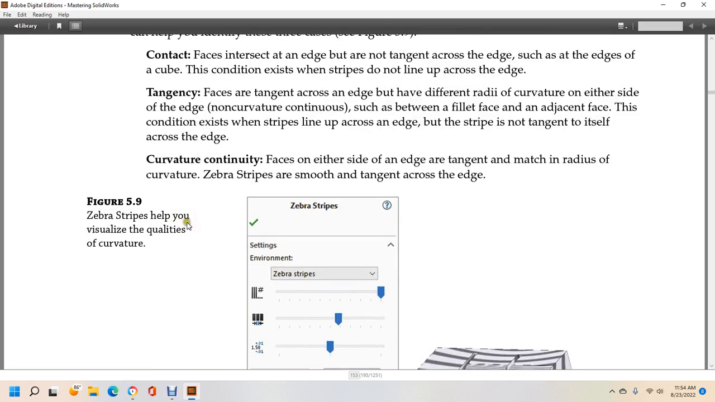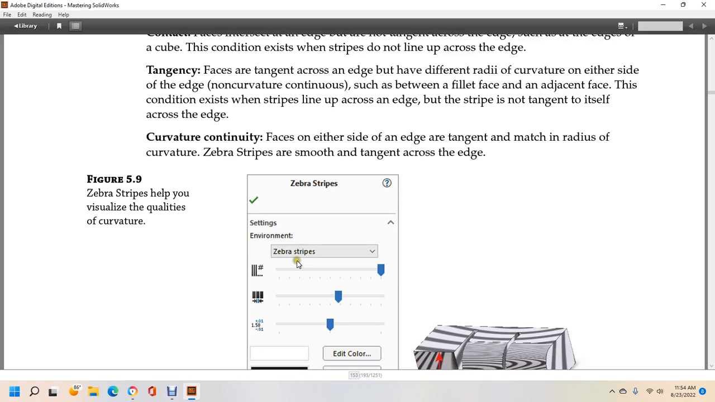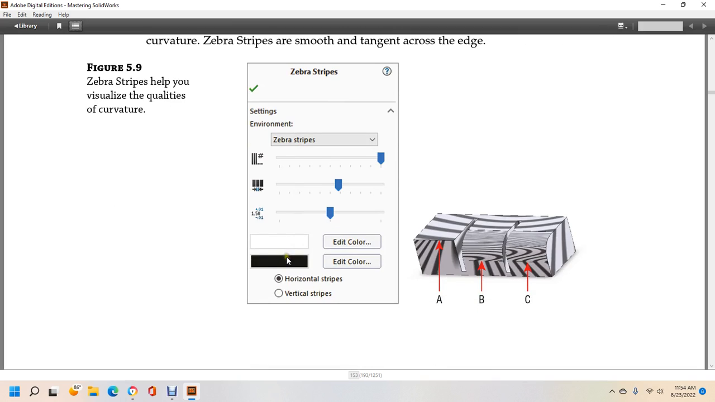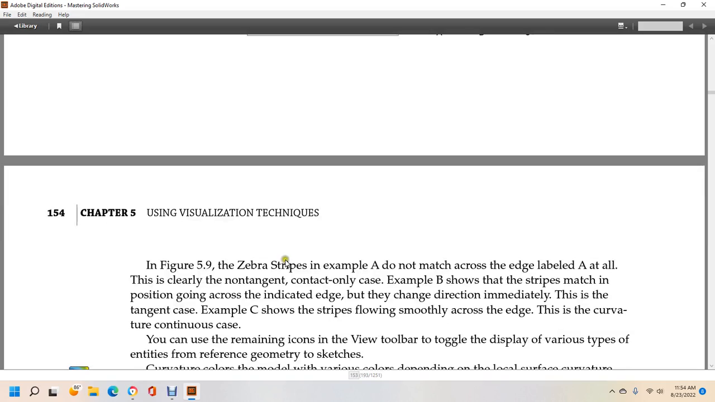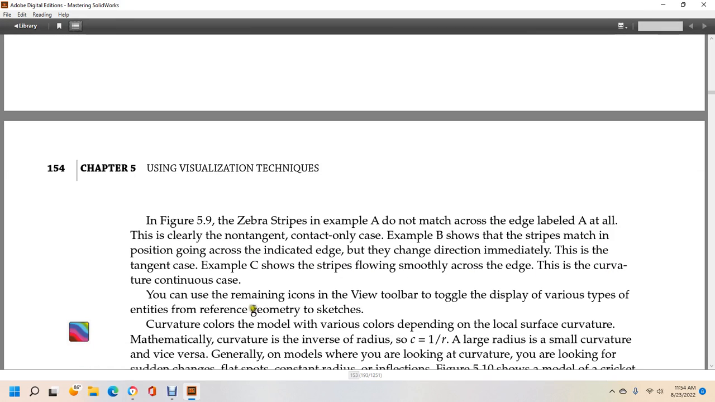Alright, so figure 3-9 shows zebra stripes that help you visualize the quality of the curvature. It has settings for the environment and zebra stripes, the width and color of the zebra stripes, and you can change to horizontal and vertical stripes. In the vertical zebra stripes example, the stripes do not match across the edge labeled A at all. This is clearly the non-tangent, contact-only case. Example B shows the stripes match in position going across the indicated edge but change direction immediately. This is the tangent case. Example C shows the stripes flowing smoothly across the edge. This is the curvature continuous case.